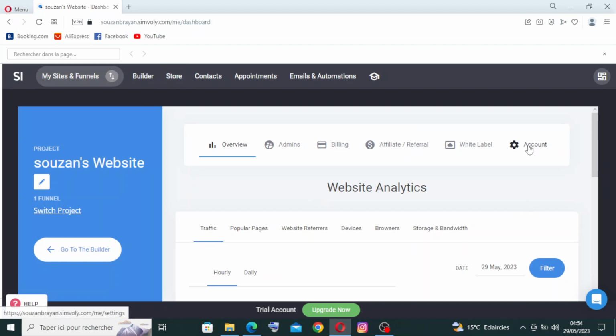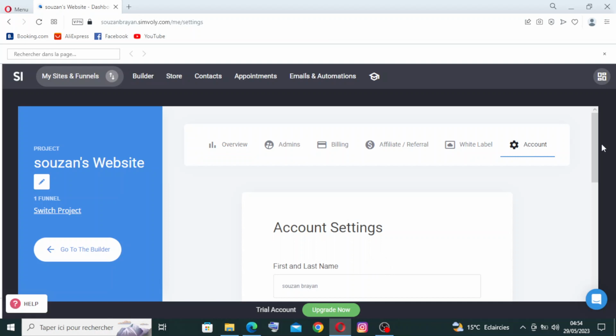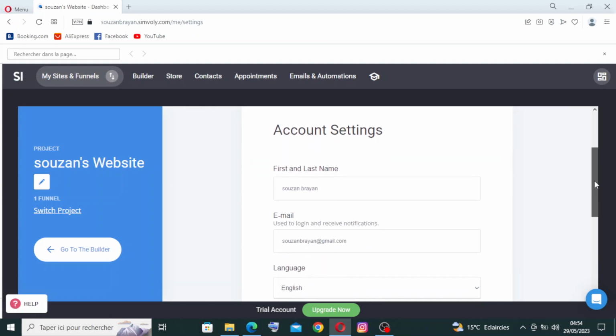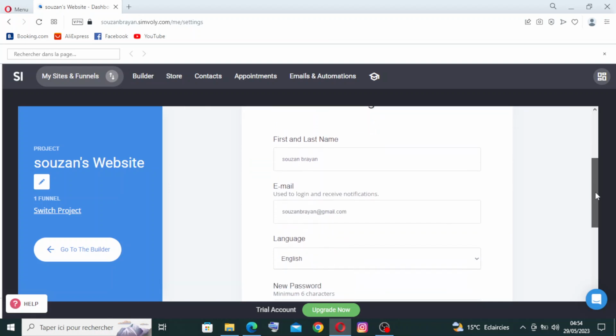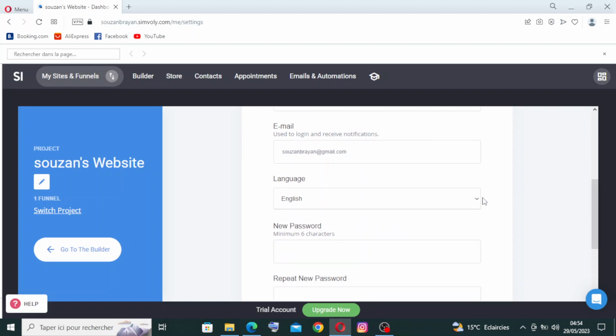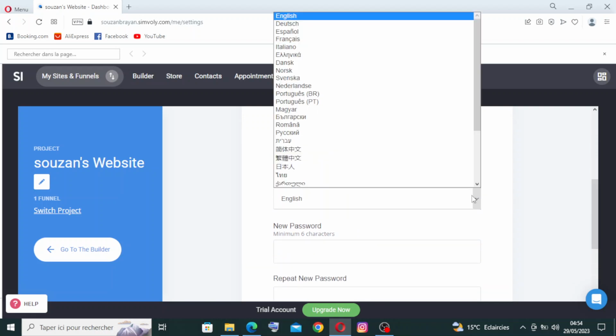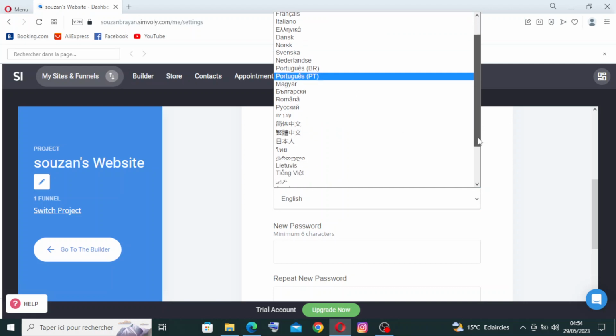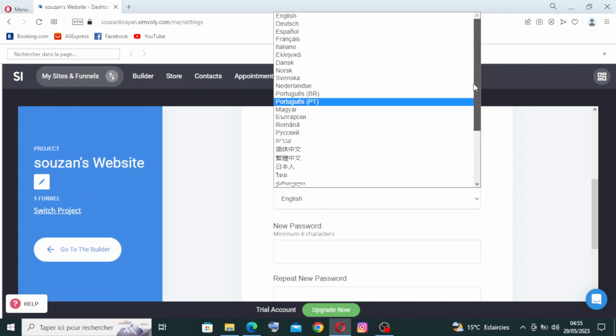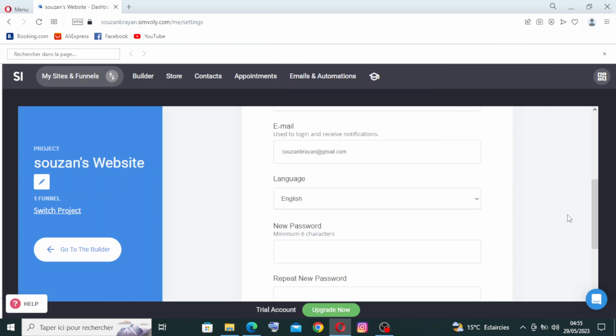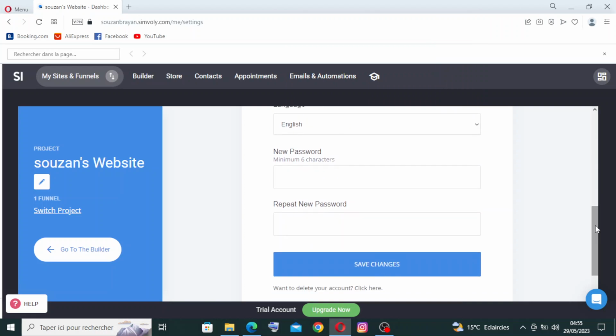And here for the account, you can change the parameters whenever you want, like the first and last name, or the email and the language. You have here a lot of languages. You just need to select the language that you understand. And you can change the password whenever you want, repeat it over here and save the changes.